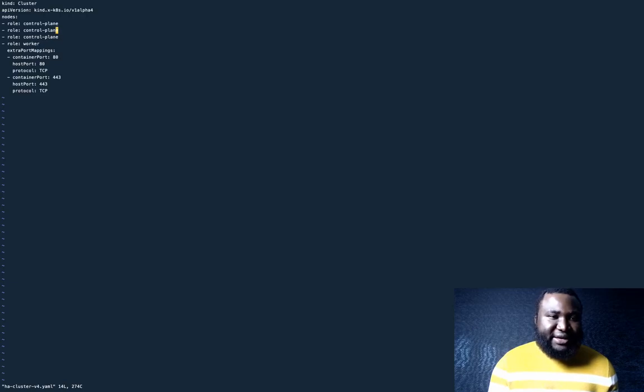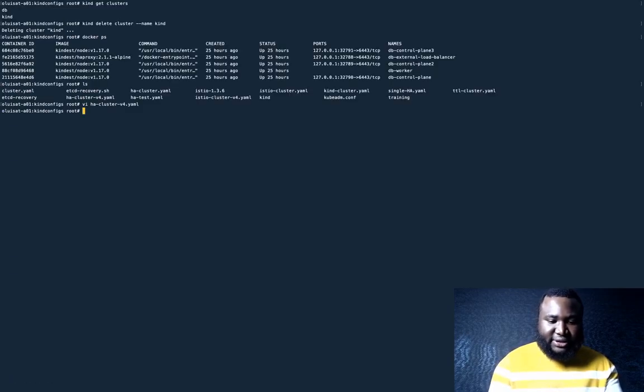You can simply have just one single control plane here or one single worker. There are also examples on the kind page, which we'll take a look at shortly. But here's how to use this.